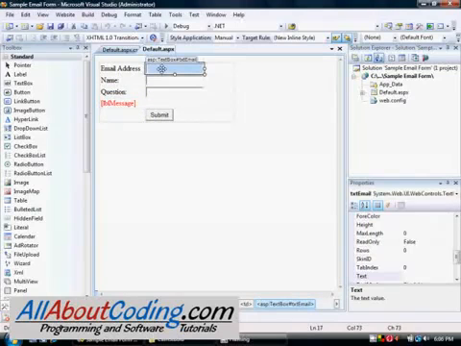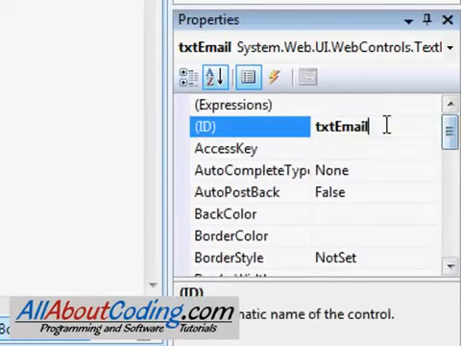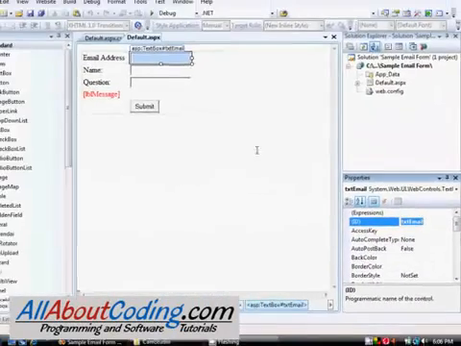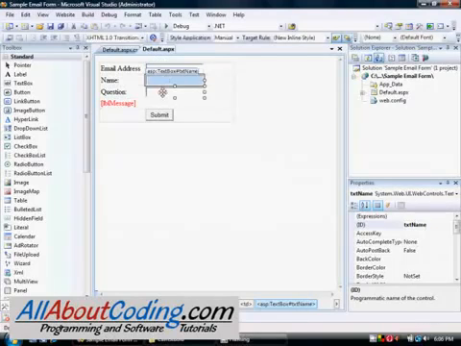First thing we need to make sure we do is we go through and name all of our different controls. That way we can access them by code. If you're not sure how to do that, you can click it here and go to our properties panel and change where it says ID. We're going to call our first one txtEmail, then txtName, and txtQuestion.